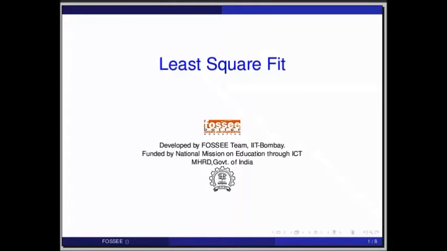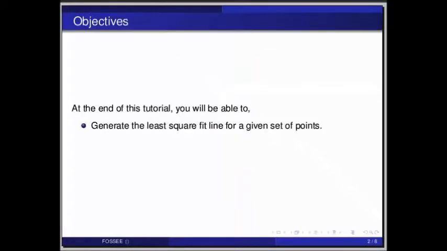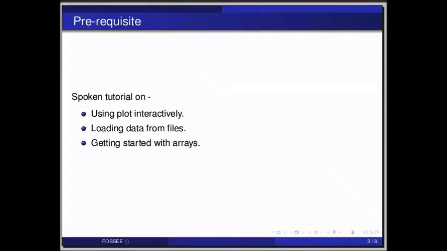At the end of this tutorial, you will be able to generate the least square fit line for a given set of points. Before beginning this tutorial, we would suggest you to complete the tutorial on using plots interactively, loading data from files, and getting started with arrays. Let us start this tutorial with the help of an example.